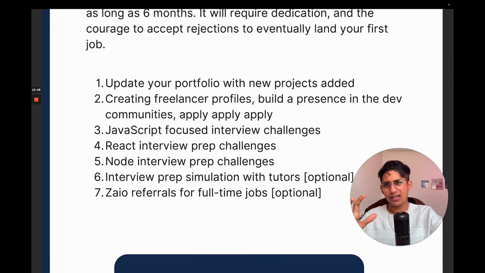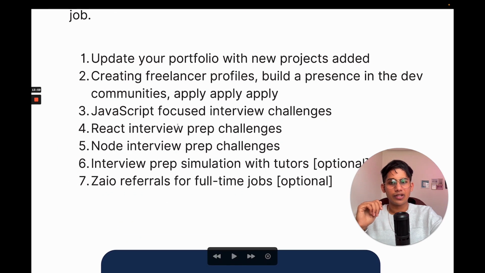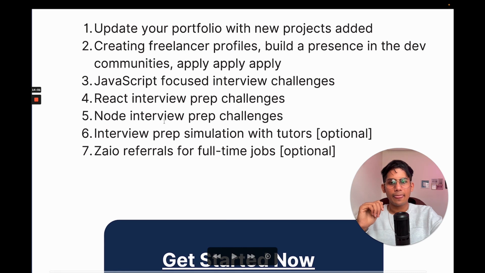Maybe you might be a React developer and a company is looking for an Angular developer, right? But if you show a solid understanding of JavaScript, you're able to show that you're able to learn quickly on the go. You've done so many projects, a company will be willing to hire you, right? So there's the JavaScript-focused interview challenges, React interview prep challenges, then there's the Node.js interview prep challenges, and then there's the interview prep simulation with tutors.